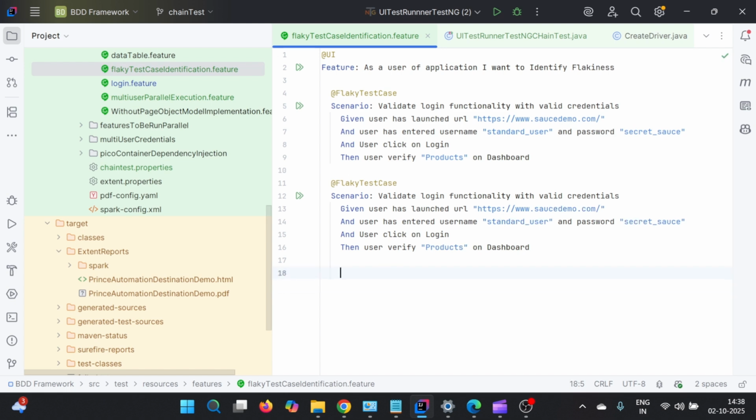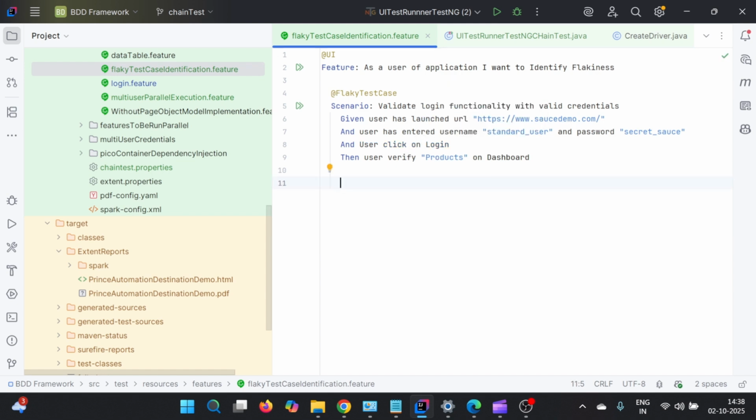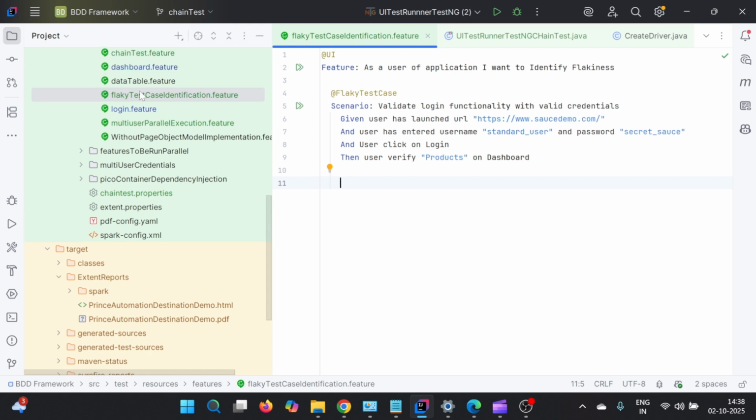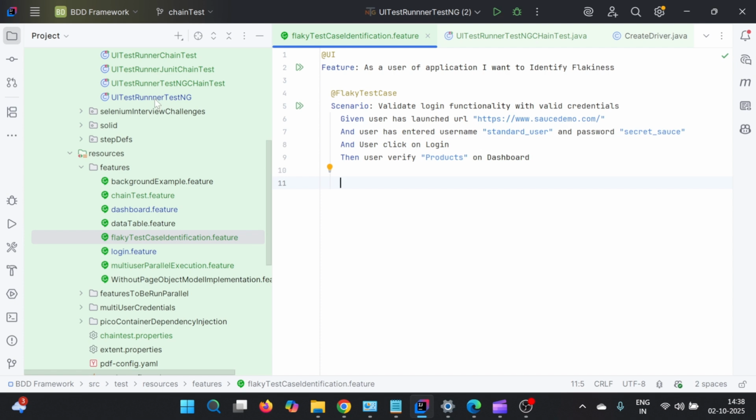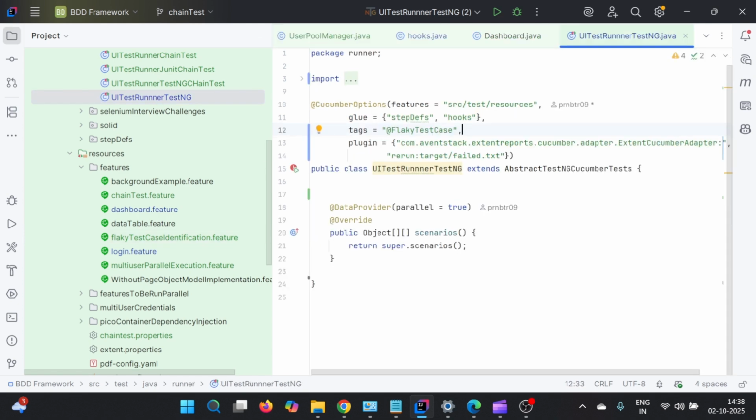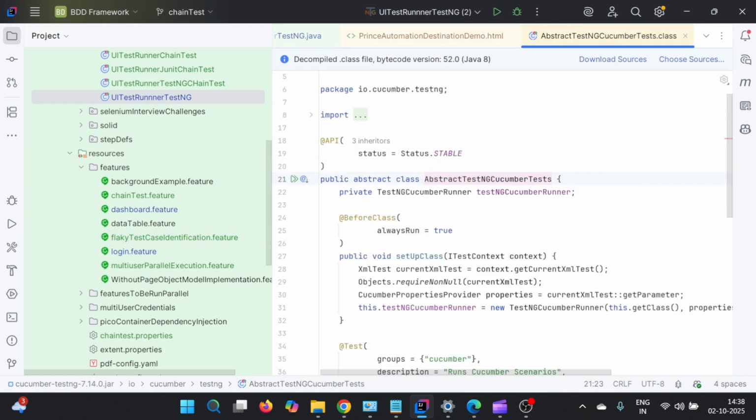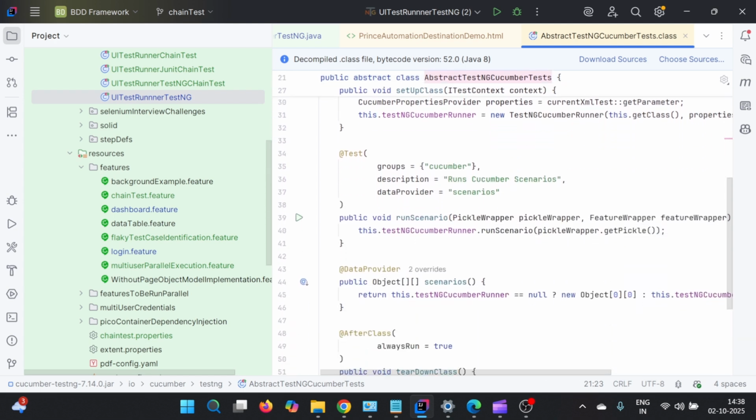So what is the other way by which we can rerun the same test case? Because we want to identify the pattern. For that purpose, we need to rerun this particular test case. So what I'm going to do is go to the UI test runner, right? And as I just mentioned, in AbstractTestNGCucumberTests, we have a runScenario method, which is responsible to convert the Cucumber scenario in the form of TestNG, right?